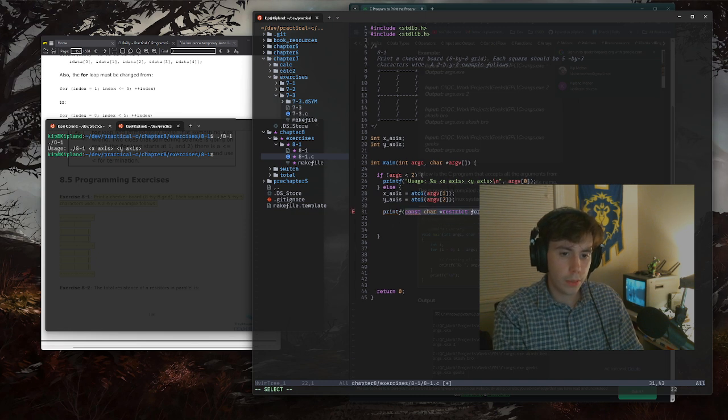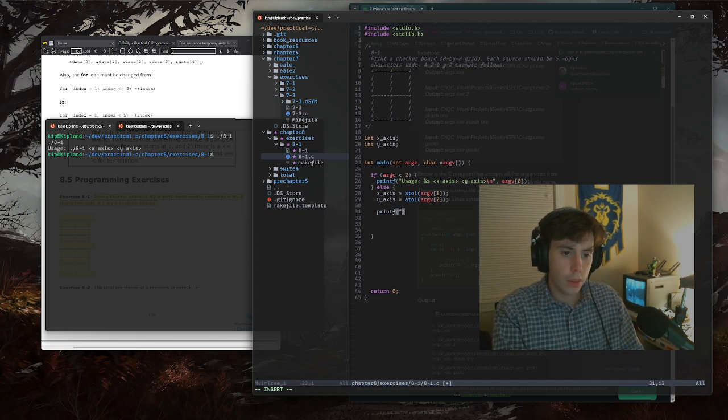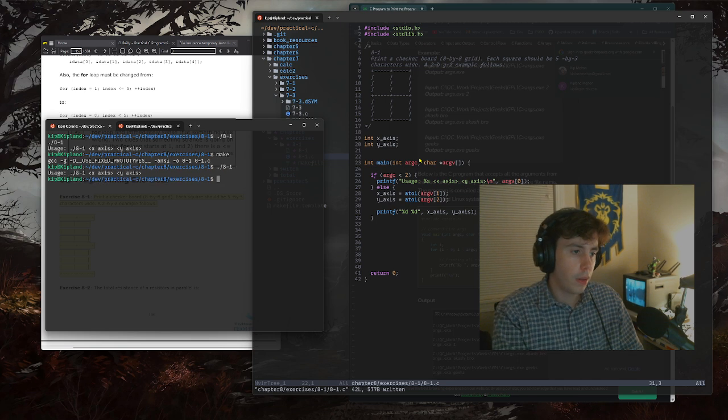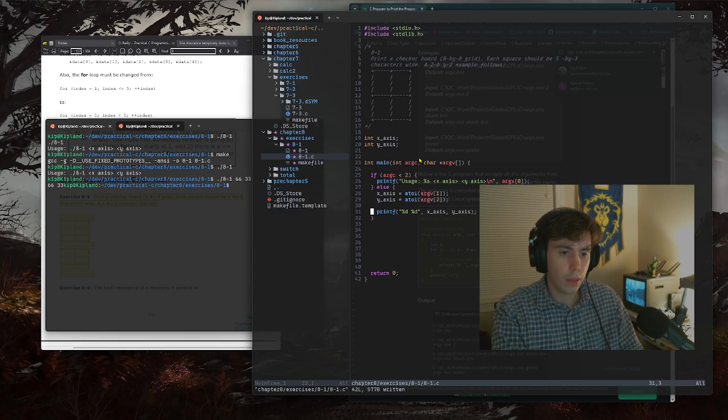Let's go ahead and print these. Make sure we're getting those. %d, %d. X is... Y, X is... Okay. Usage 66, 33. Okay. That's good. Getting that. Cool. Got those as integers.